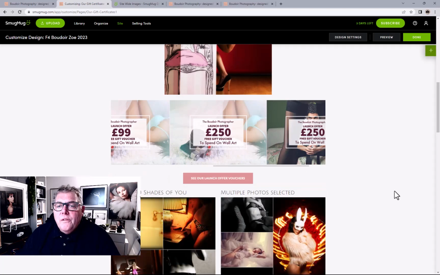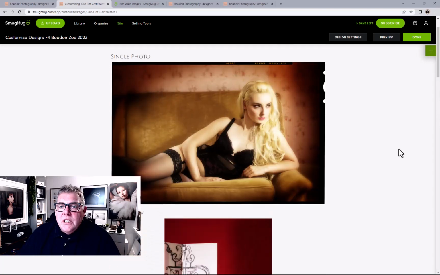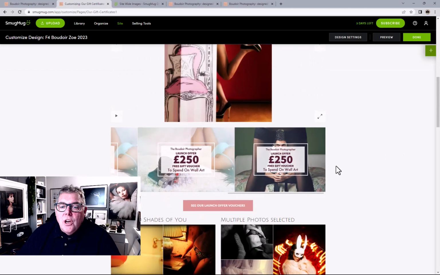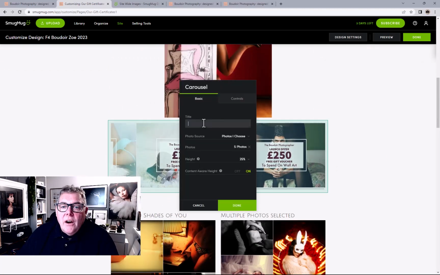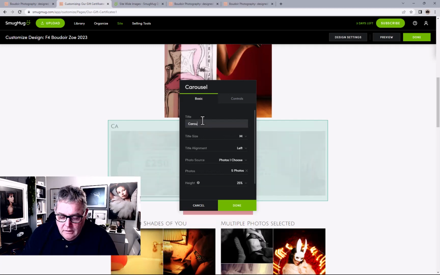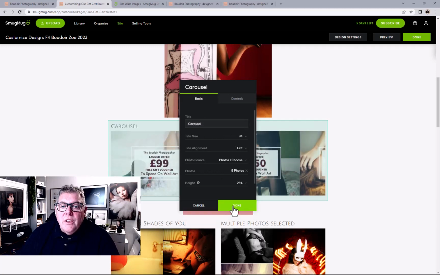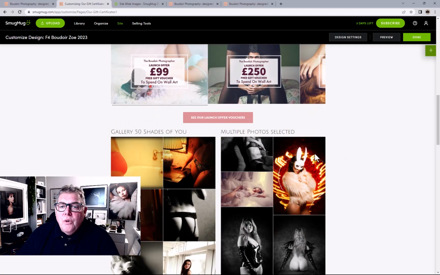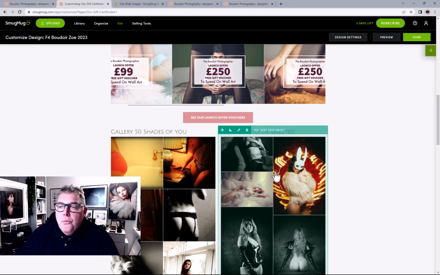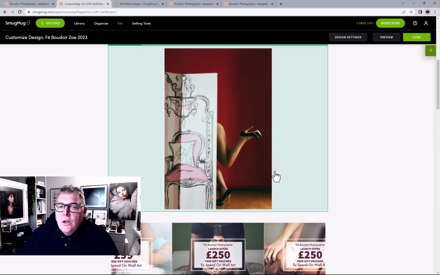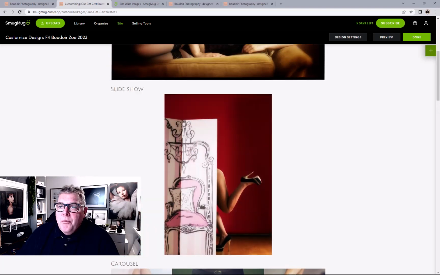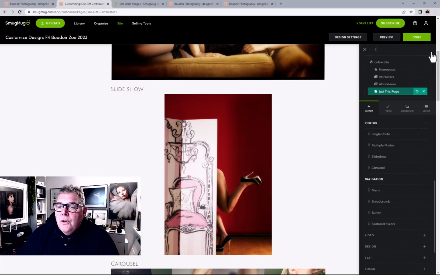So what we've got here already now is a single photograph, a slideshow, and a carousel. I'm just putting these on here so you can remember them. We've got a navigation button, a gallery, and multiple photographs. What else can we put onto a page? In fact, if you scroll down now, you can add a navigation menu in here.